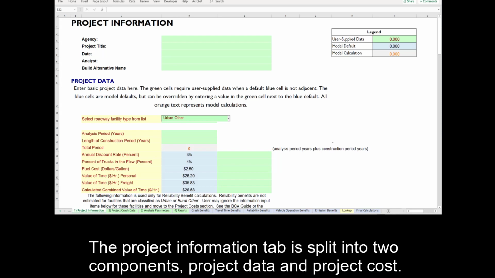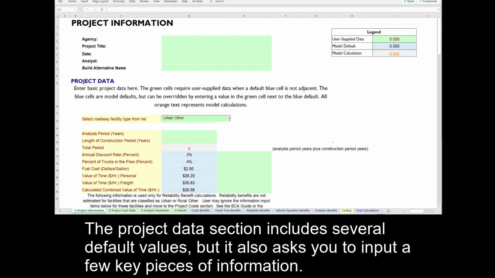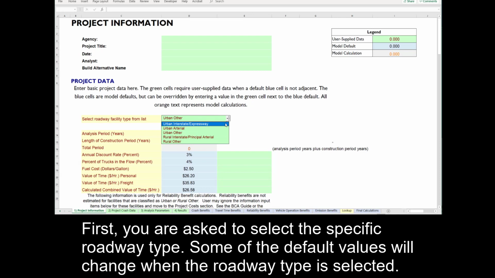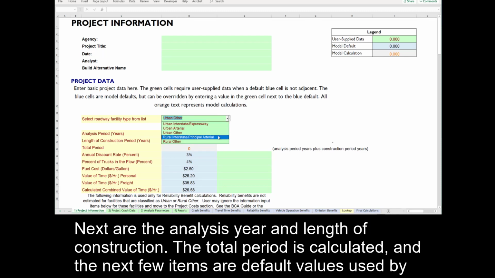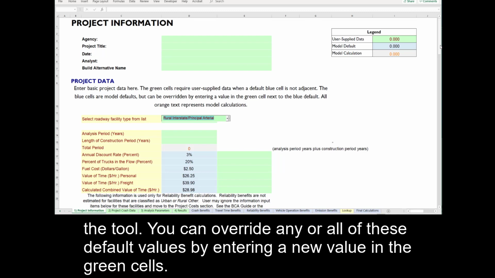The project tab is split into two components, project data and project cost. The project data section includes several default values, but it also asks you to input a few key pieces of information. First, you are asked to select a specific roadway type. Some of the default values will change when the roadway type is selected. Next are the analysis year and length of construction. The total period is calculated, and the next few items are default values used by the tool. You can override any of these default values by entering a new value in the green cells.